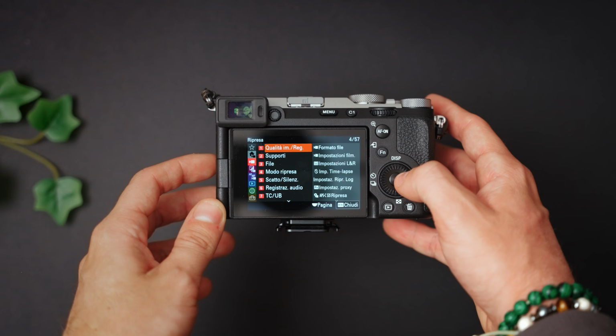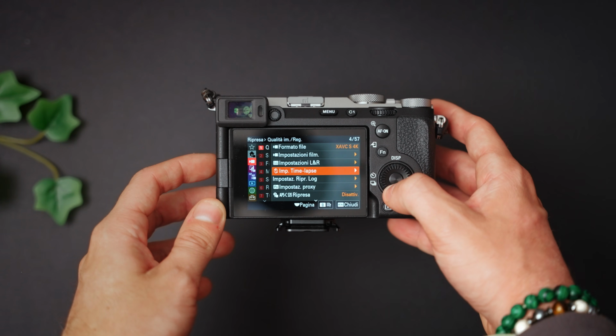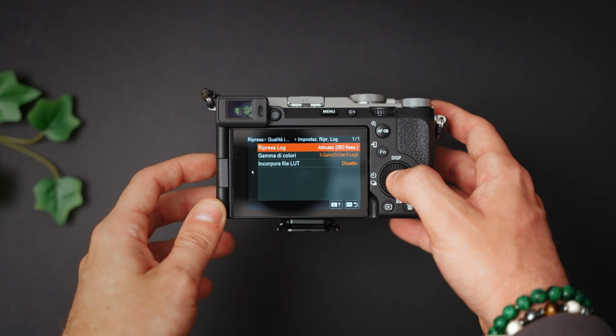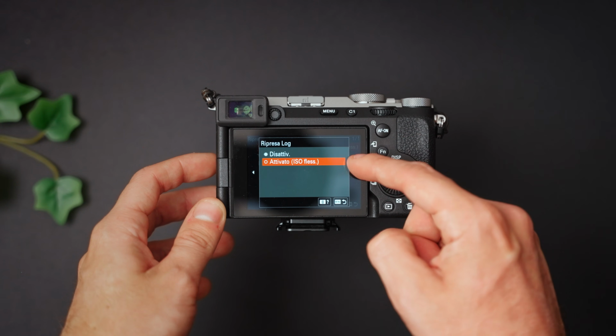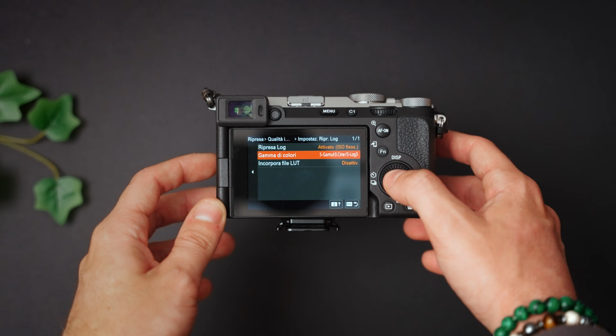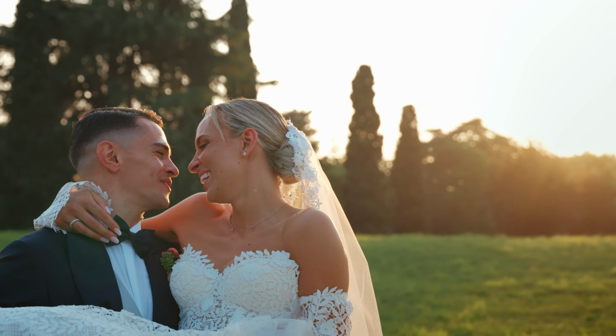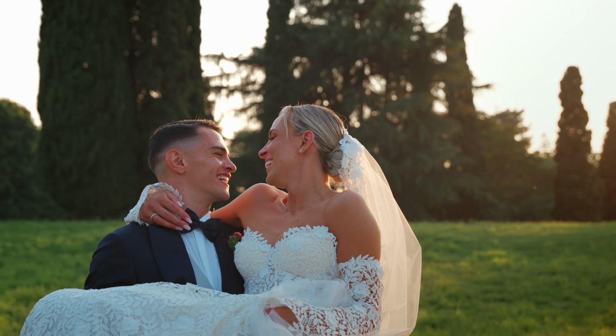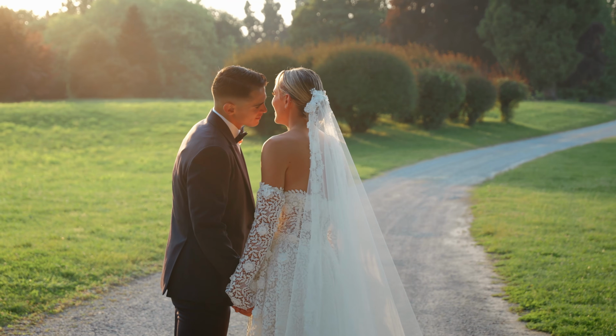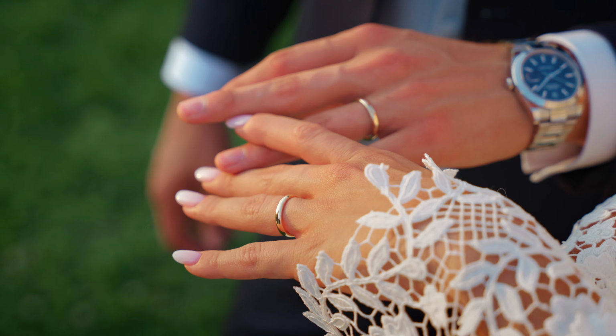On both my Sony FX3 and my Sony Alpha 7C II, I use the exact same log setup. To do this, I go into the menu, head to the video section and select log shooting settings. From there, I enable log shooting, set it to flexible ISO and choose S-Gamut3.Cine as the color gamut. This setup gives me a very flat image, great skin tones and makes matching footage between cameras so much easier.